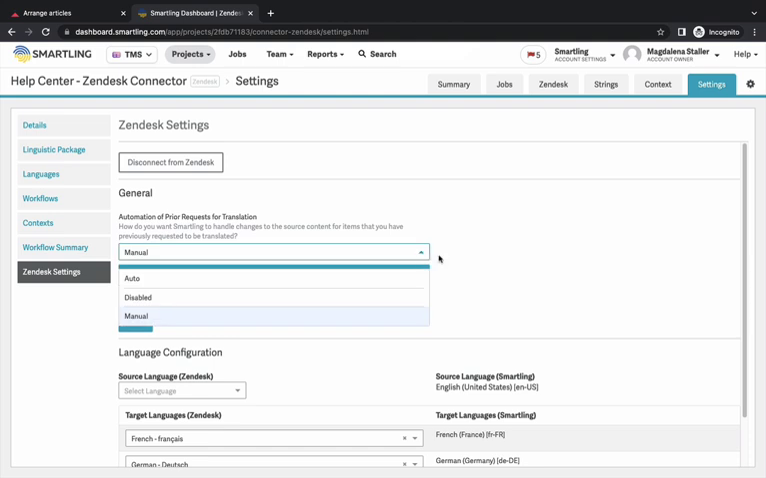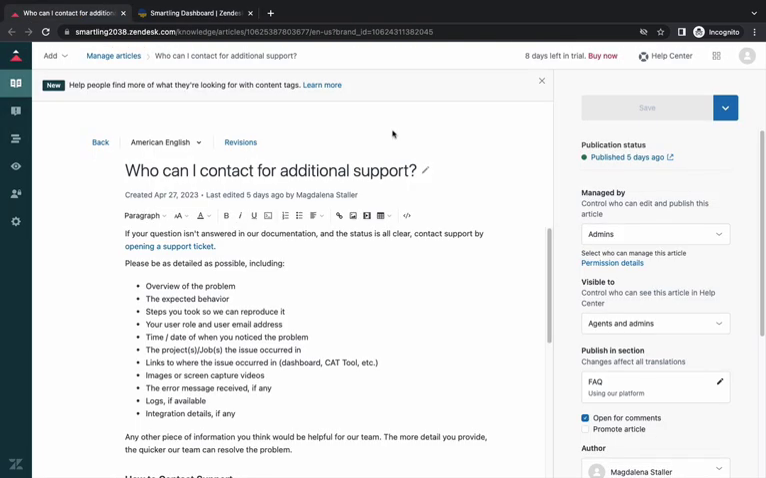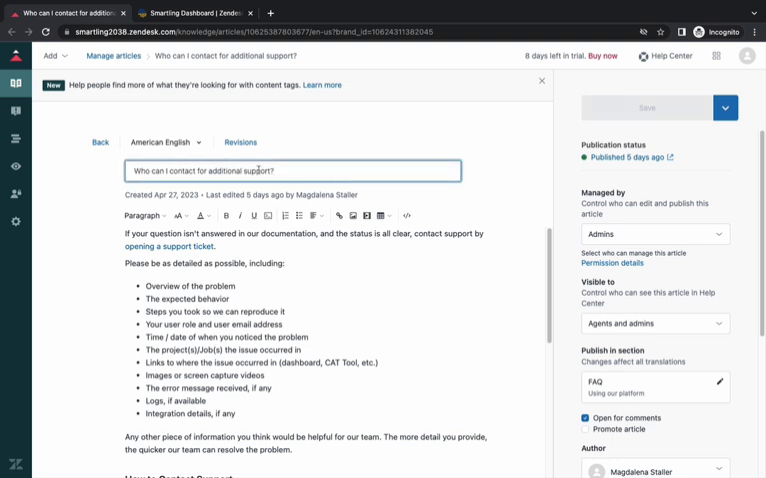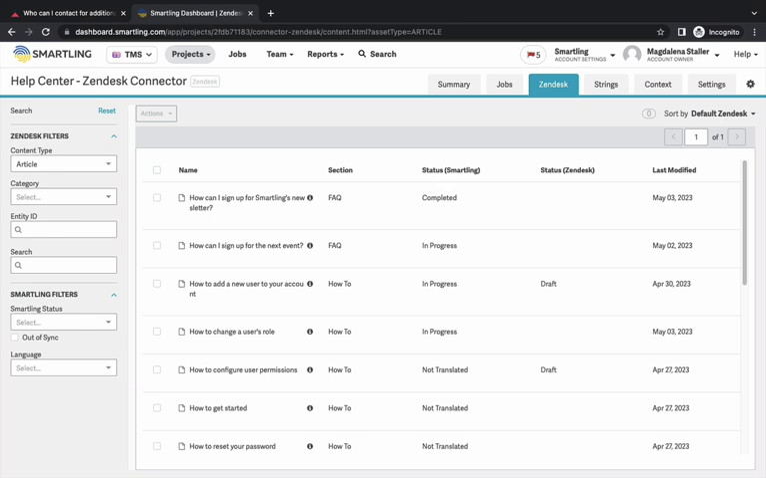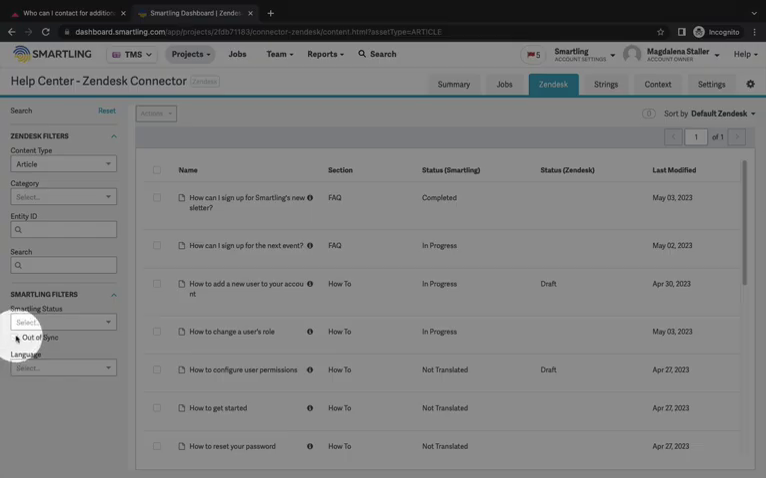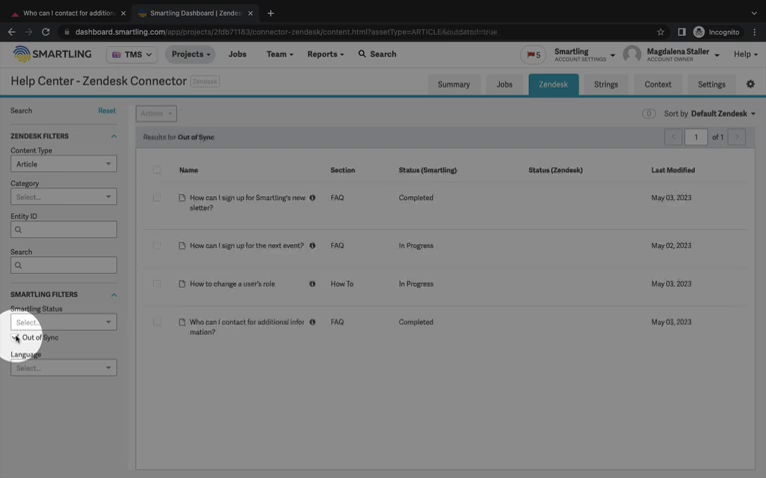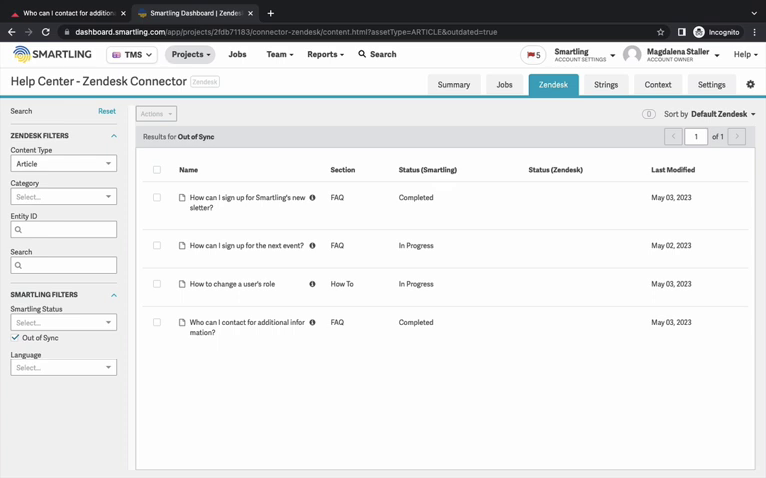If you would like to translate some of your updated content, but also maintain full manual control, you can select the option Manual. This setting allows Smartling to check for updated content, but we will not automatically create a translation job. Instead, every 3 hours, the Smartling connector will monitor the content that you had previously requested for translation. By clicking the checkbox Out of Sync in the Zendesk tab, you can see which content assets have been updated in Zendesk since you last requested them for translation.